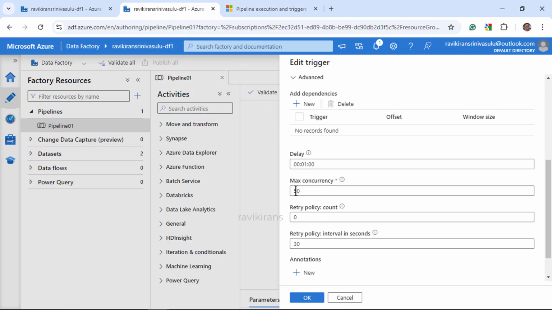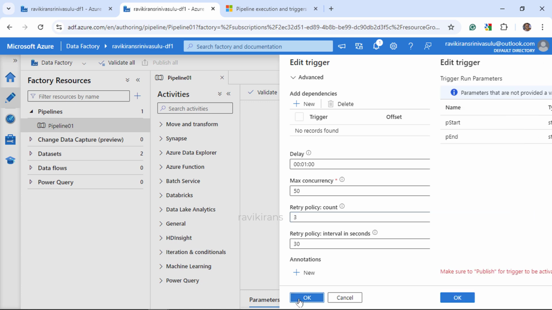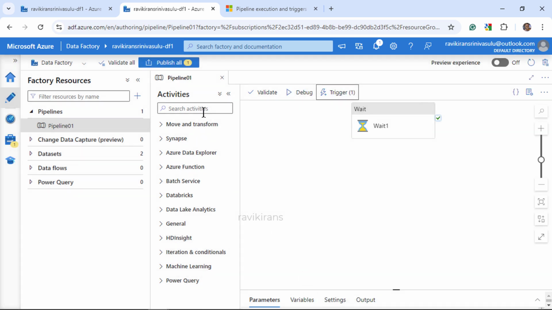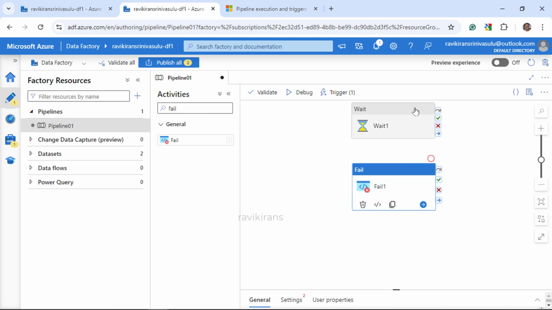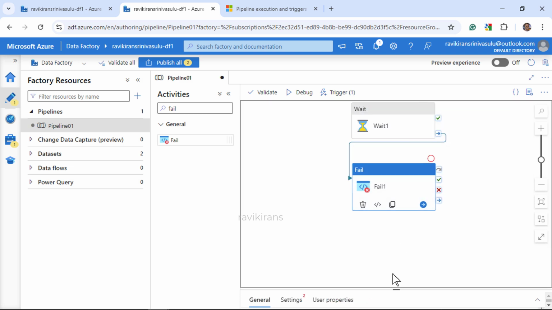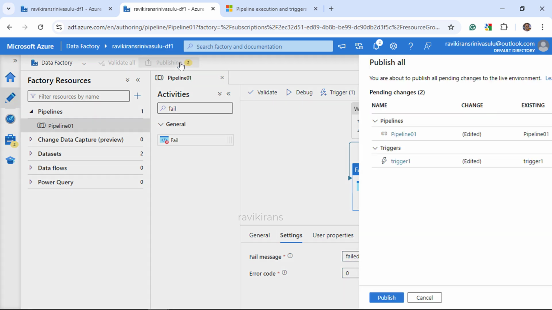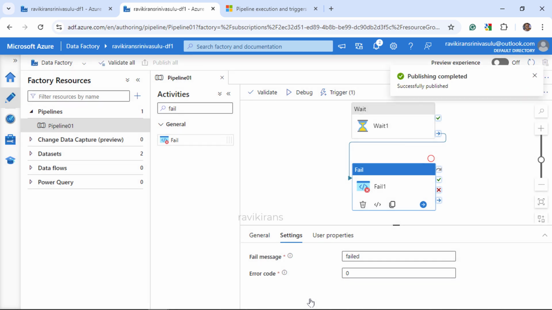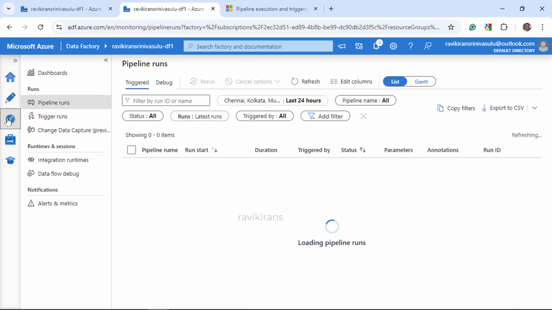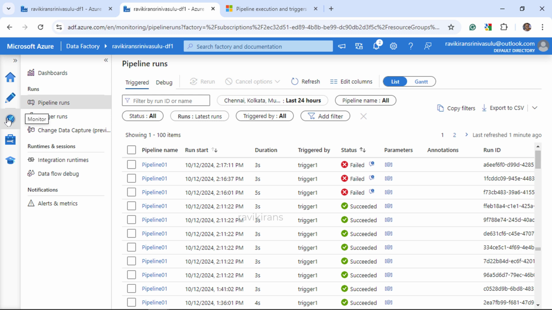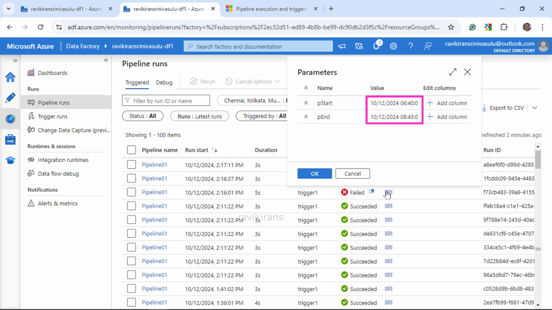Per the requirement, we set the retry count as 3 and enable the trigger to rerun the pipeline in 30-second intervals. To intentionally fail the pipeline, I added a fail activity. After the pipeline is published, you can view that the pipeline runs are failing for the 840 to 845 window.